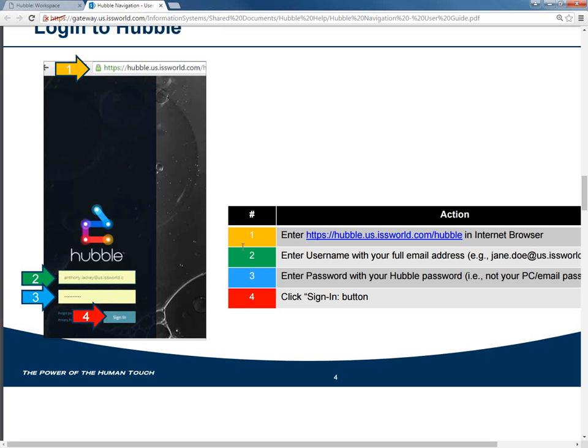If you think you have access but you never tried it before, you can always enter your full ISS email address, and then put in your password of simply Hubble1. That's capital H-U-B-B-L-E and the number 1. Try that as your default password. If for some reason that doesn't work, then obviously we'll have to reset your password for you.